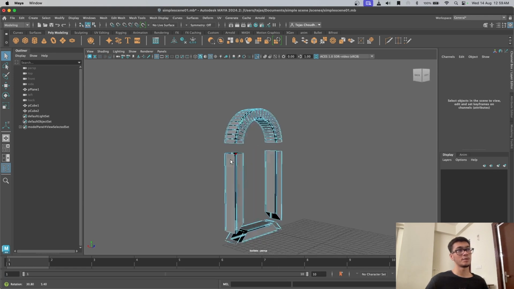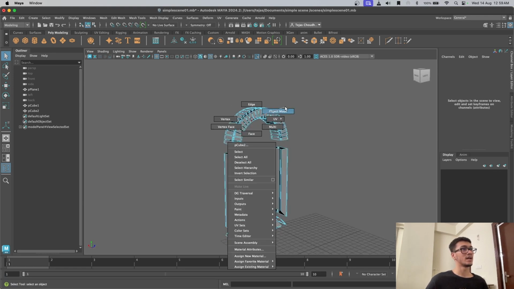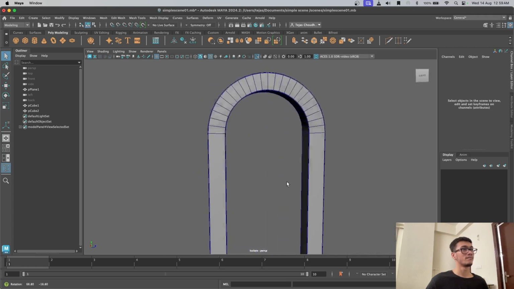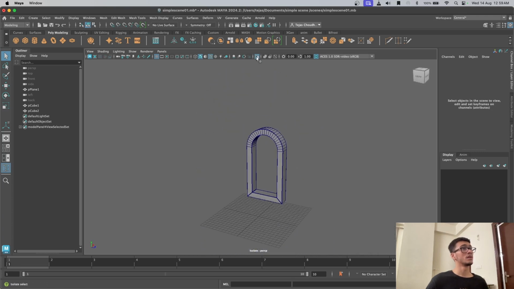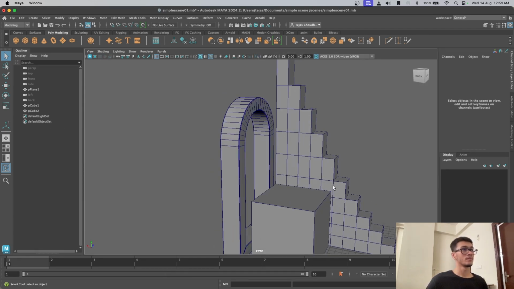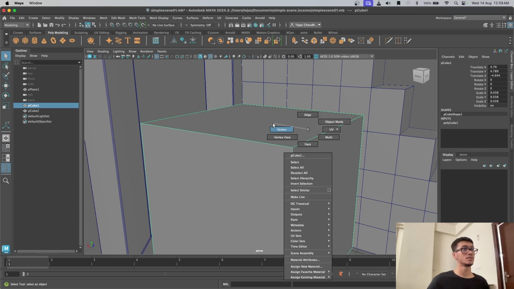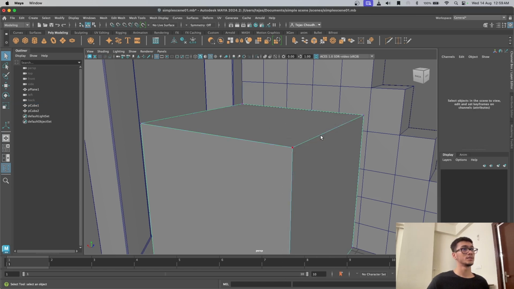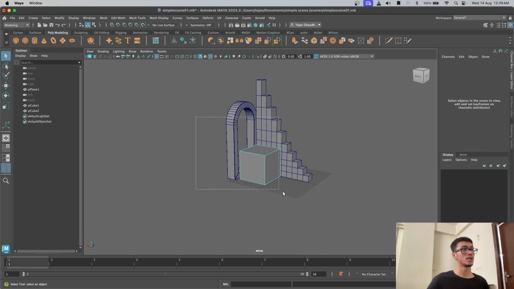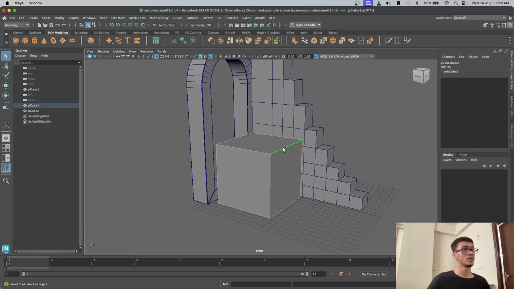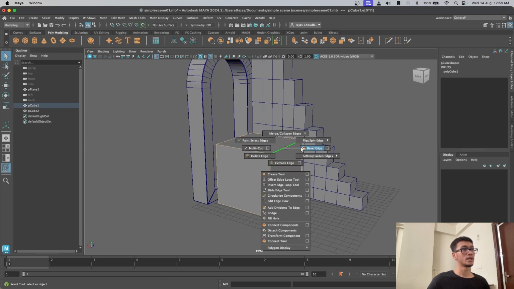If this happens like this, just right click, object mode, it's okay. You can turn isolate select off. We can see our whole part. The edges are so sharp in this. Also, what we can do is go to edges, select whole edges, shift, right click, bevel.